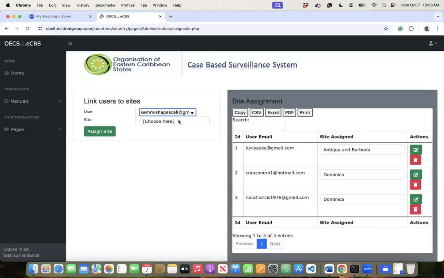This one. What country? Dominica, St. Kitts and Nevis. Leicester, is this from you? No, the Corazon, that was us. I don't know. Kemisha Pascal, no, that person is not. It's not from you. Antigua, St. Kitts and Nevis. No, not St. Kitts and Nevis. Okay, and so maybe Grenada. So I will not associate this.